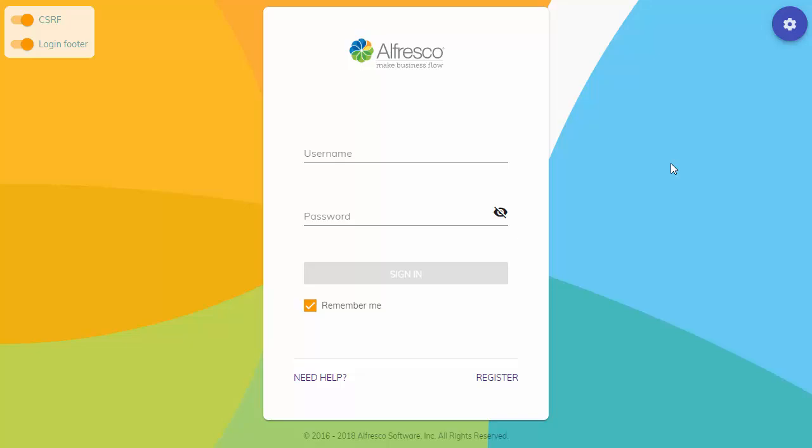In this short demo, I'm going to compare how the search components in the Alfresco Developer Framework, or ADF, compare to the Open Content Management Suite.